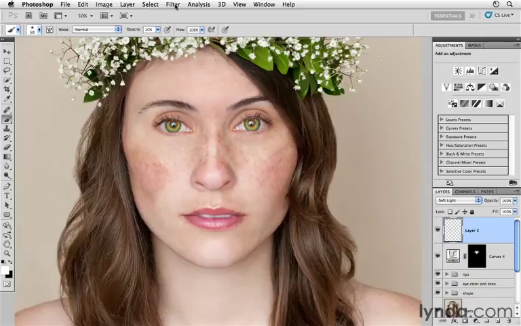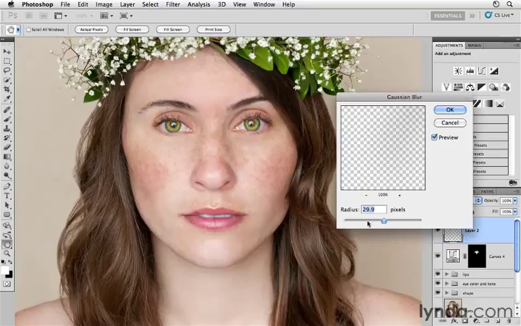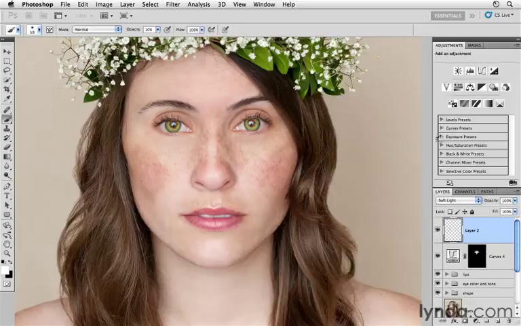Next, I need to go to my filter pull down menu, choose blur and Gaussian blur. Now I don't want to blur this too high, but what I do want to do is just soften my brush strokes so they're not quite so noticeable. So I'm going to bring this up. Look at my preview there. It should be a pretty subtle little adjustment. Looks like 4, 5, or 6 points in regards to the radius. Click OK. And here we have it, before and then after.